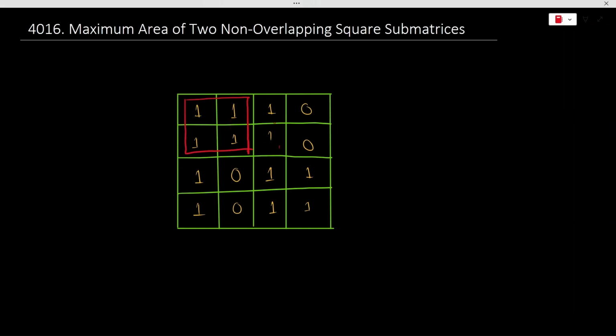So just remove it. But if we choose this one, then these two submatrices are square, filled with one, and both are non-overlapping. They are not sharing a common cell. So this submatrix size can validate our answer. So this size is 2 by 2, so our area will be 4. We need to return 4. For this case, this 4 will be our maximum area because there are no other submatrices which have greater area than 4. So I hope the question is clear to you.